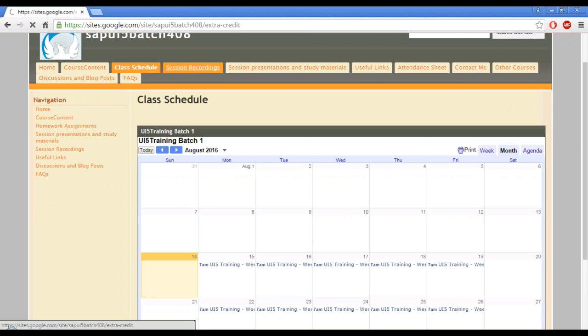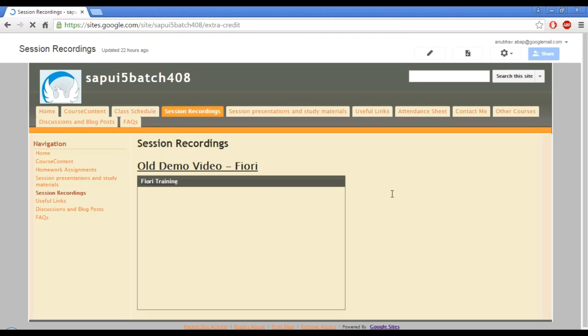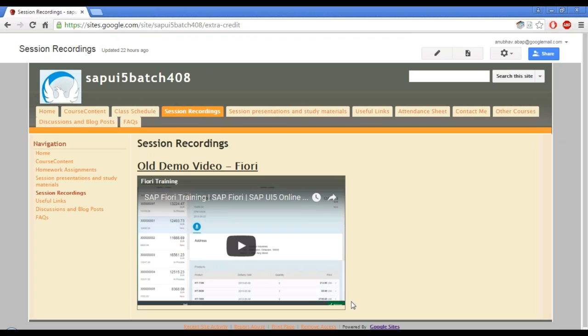Then recordings: every day we have a session, we will record it and put it over here, and you can always go through it whenever you get the time. Even though you missed the session because of your office work, you can always come back here and go through the video at a later point of time.